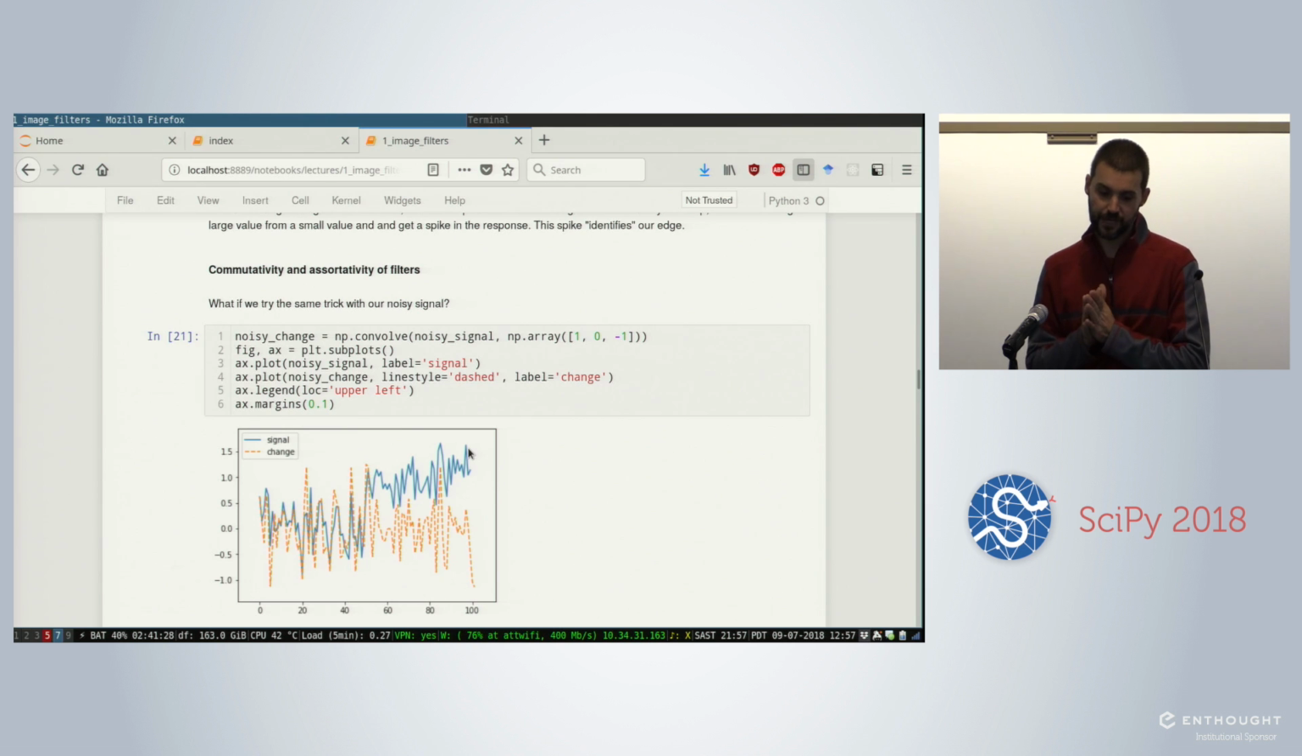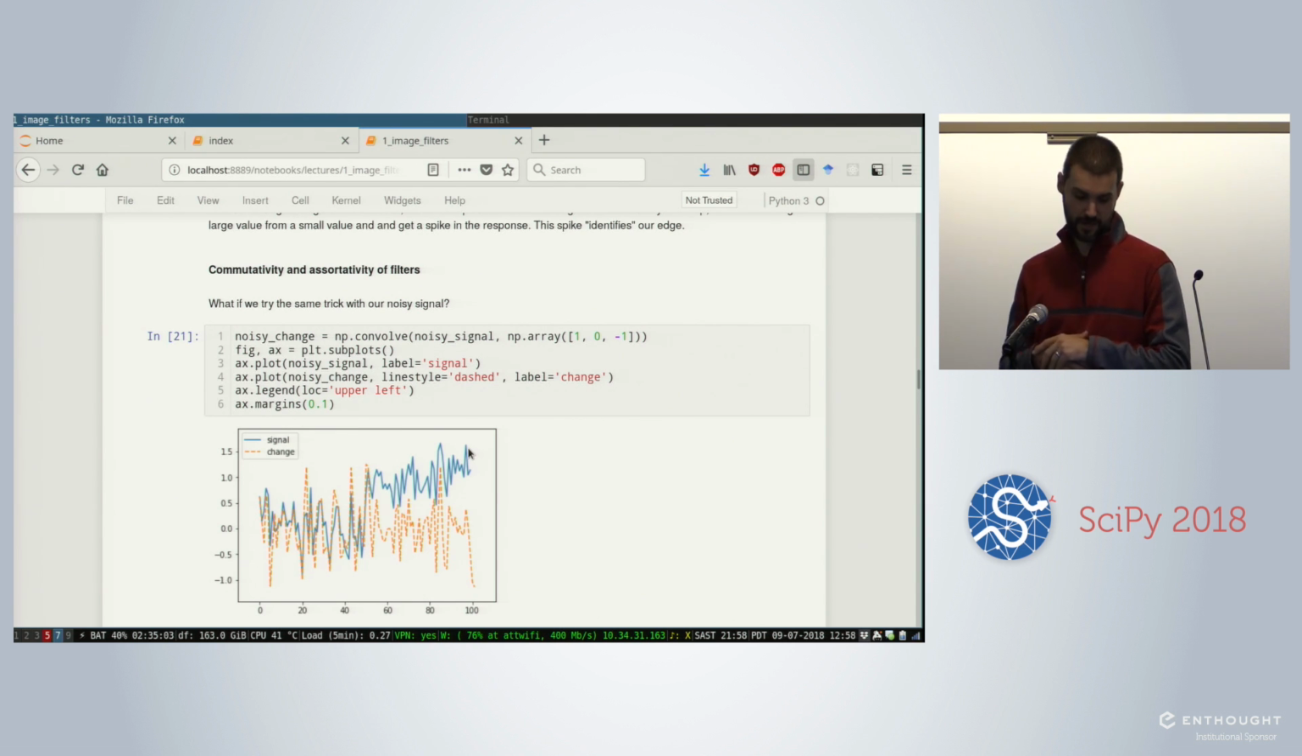So here's, if we add noise to the signal, you can see that suddenly, in terms of the difference signal, it's very hard now to spot the change in values. And that's because the difference filter is actually very sensitive to noise. So what we want to do is we want to do smoothing, and then we want to do a difference filter.